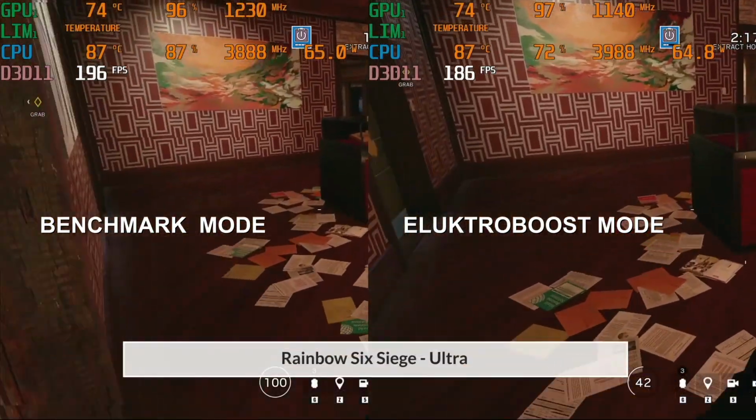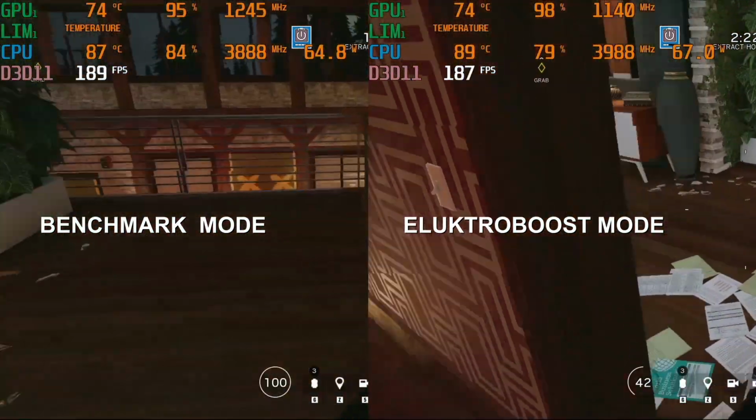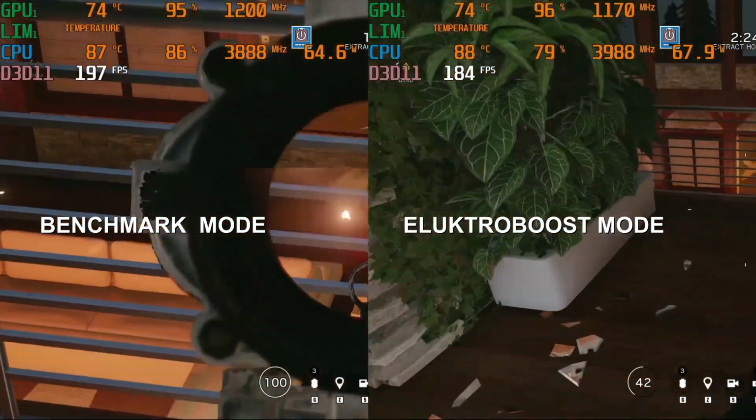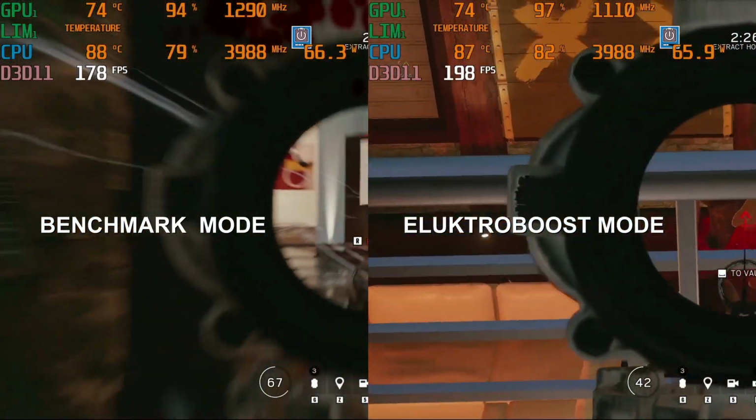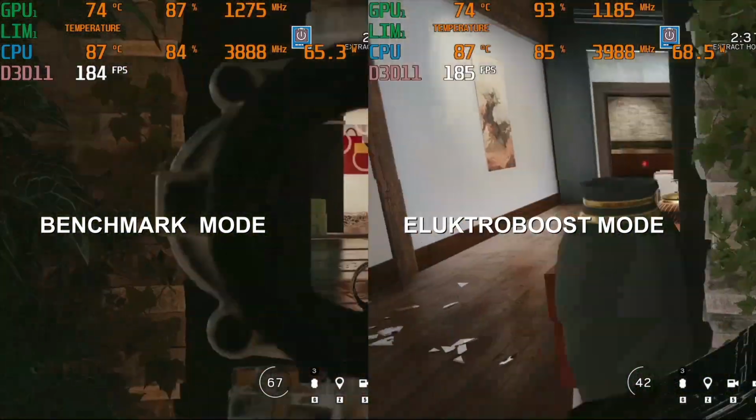Electro Boost and Benchmark modes remain very close in performance, as you would expect, and in my opinion, you might as well just use the Electro Boost mode because you do have the option of fan control. The new updates make very little difference here.